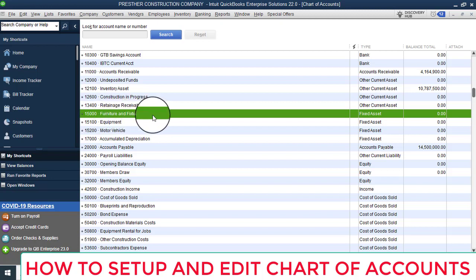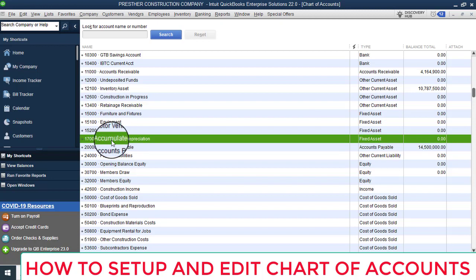Furniture and fittings, that is 15,100. Equipment, 15,200. Motor vehicle. So we can go on and on to set up all the classes of fixed assets. Then immediately you are through with the setup of fixed assets, the next thing you do is to set up the accumulated depreciation for each asset, which is already one of them here, 17,000 ledger.